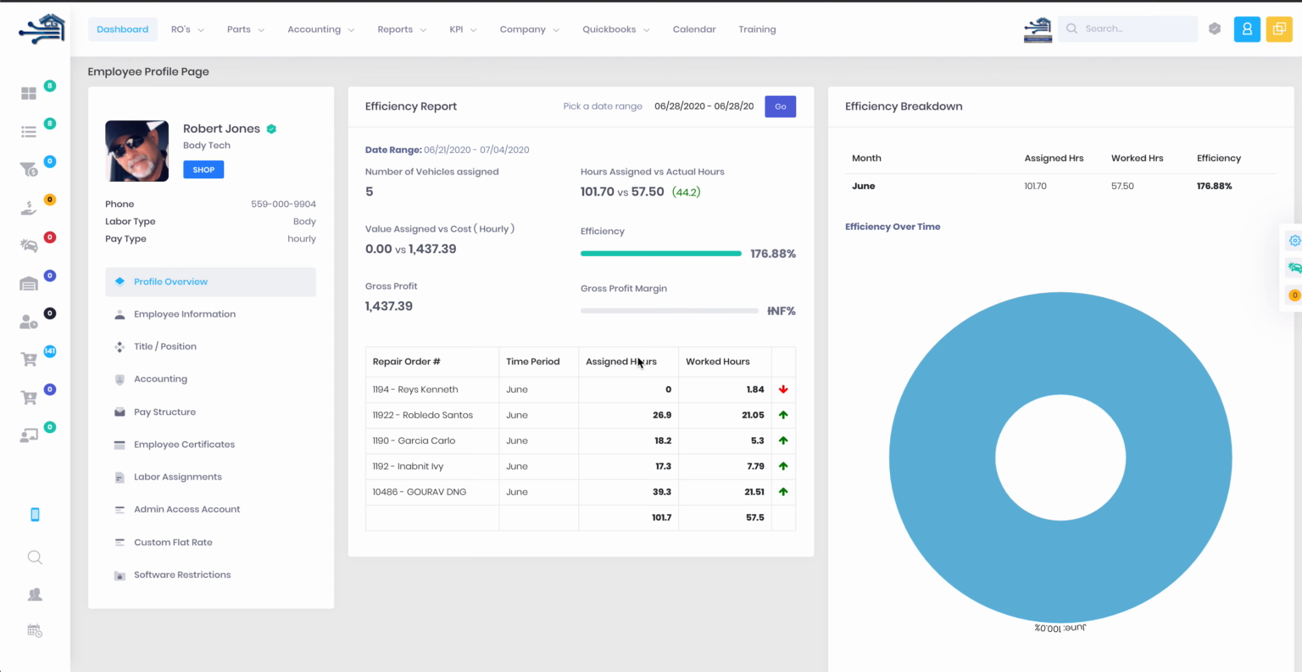So if we go down and look at these repair orders, here we have Kenneth. He was never assigned those hours, but he's actually worked on it for 1.84 hours. That's why it has a red arrow pointing down.